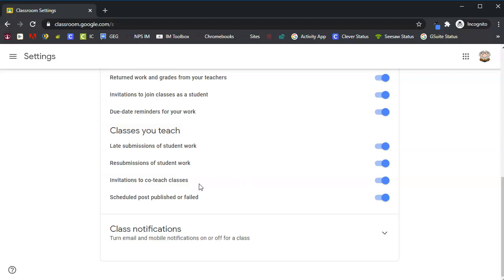Invitations to co-teach classes. Do you want a notification when that happens? Scheduled post published or failed. When you schedule a post to go live at a certain time, you'll get a notification of that. All of these can be turned on or turned off. So again, determine how you work with Google Classroom and which notifications are going to be best suited for you.